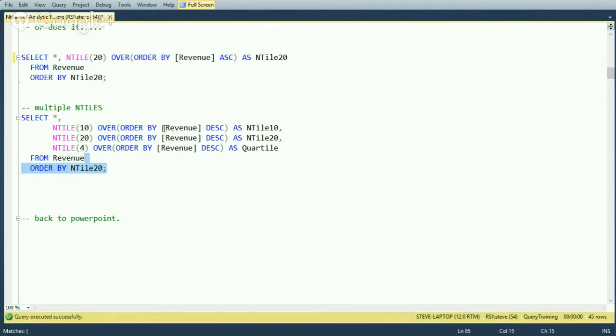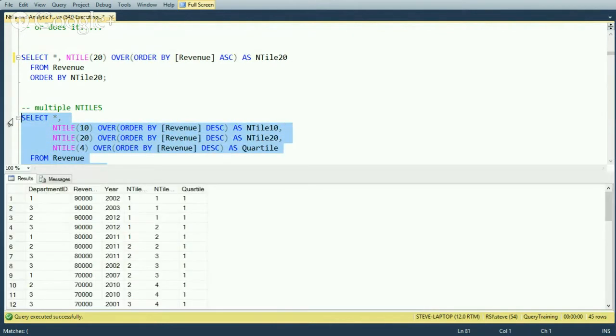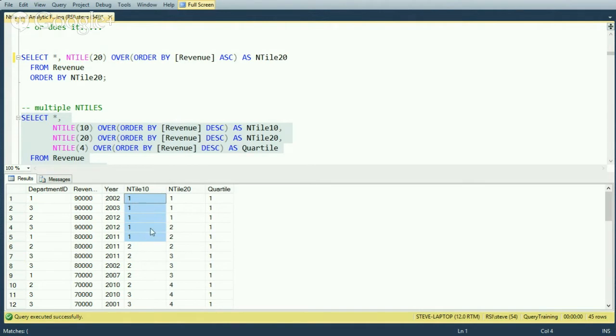Now, because all of these are Ntiling over the same item, they should show up all in the same sorted order. So we can see here Ntile of 10. These are the top 10% of the very best years. Very best revenues. These three that are shown here are the Ntile. Let me expand this a little bit. Ntile of 10, these are the top 10%. These here are the top 5% because we're dividing it by 20. And then the quartile includes quite a few more, as you can see there.